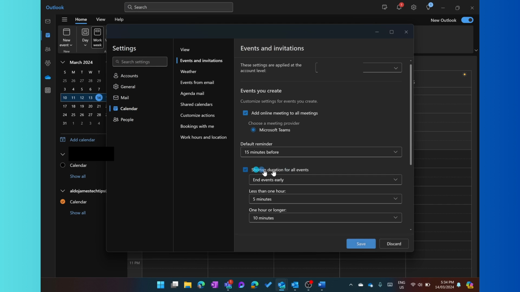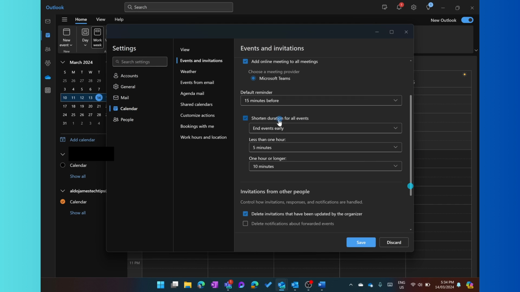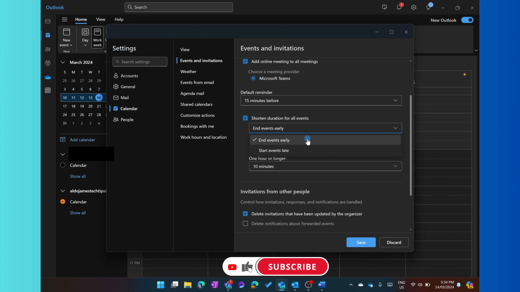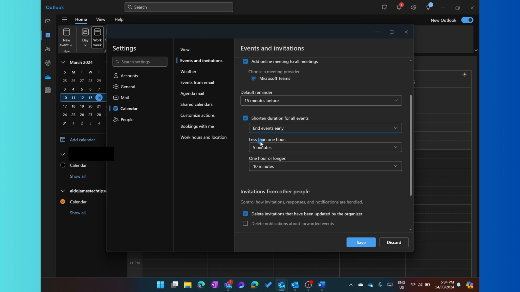We're going to tick this button, and then you have the option of shorten duration for all events. It's default set to end events early, but you could choose to start events late. And then of course, for a meeting that is less than an hour, you have the option of 0, 5, 8, or 10 minutes. And then meetings that are 1 hour or longer, you can choose 0, 5, 10, or 15 minutes. Once you're happy with your two options, simply select on save. And now X out of our calendar.